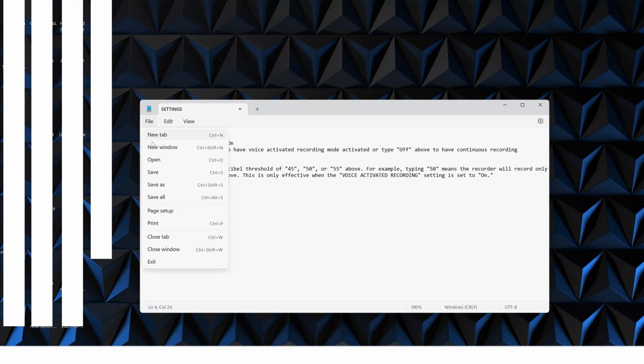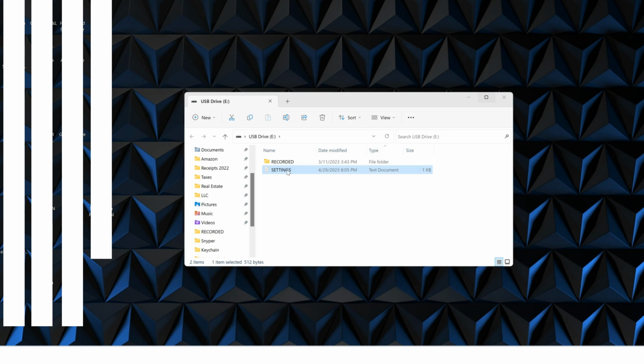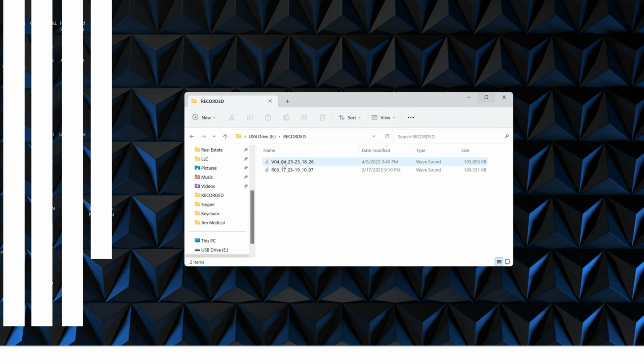Once you finish making changes, click File and then Save. If you don't save the changes, they will not be retained. And now let's go into the recorded folder. You'll see here there are 2 recording files in this folder. Anything you record will reside in this folder.